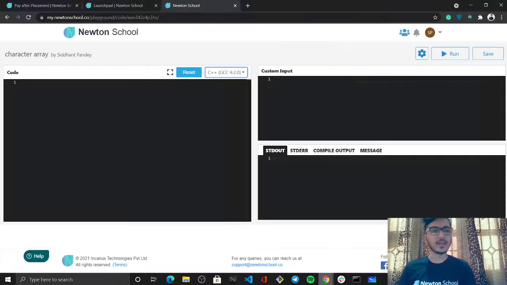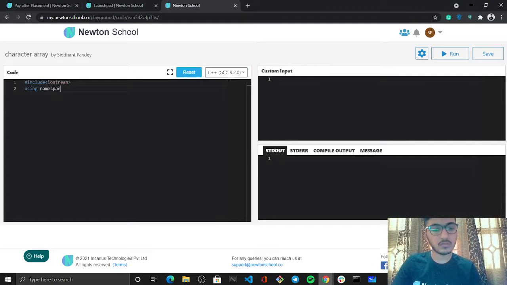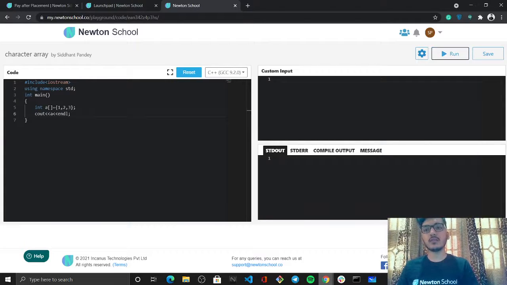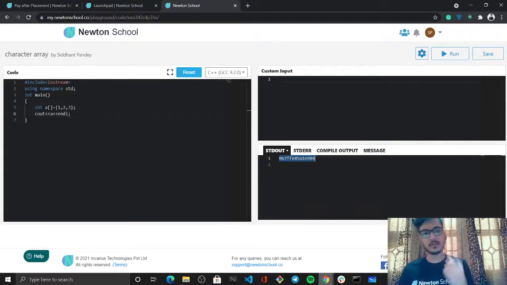We can go to the playground section, and if we implement it, int main, int array, and we write 1 2 3, and then we do cout. Now if we try to print it, we will see that the output gives us a garbage value. So this is the normal behavior, this is what is supposed to be the output, because we will get a garbage value here, right?